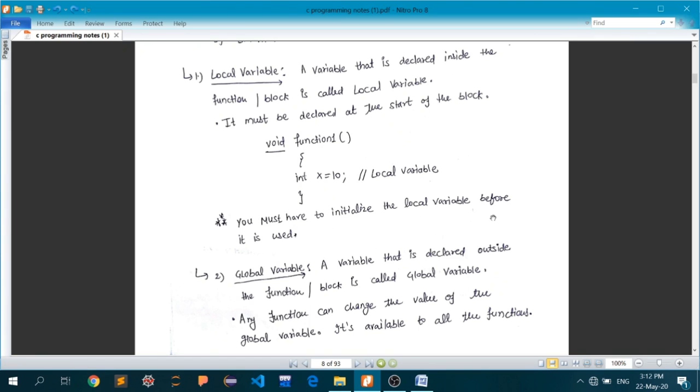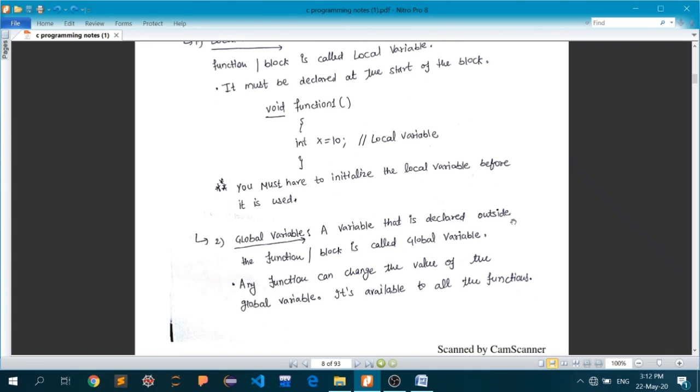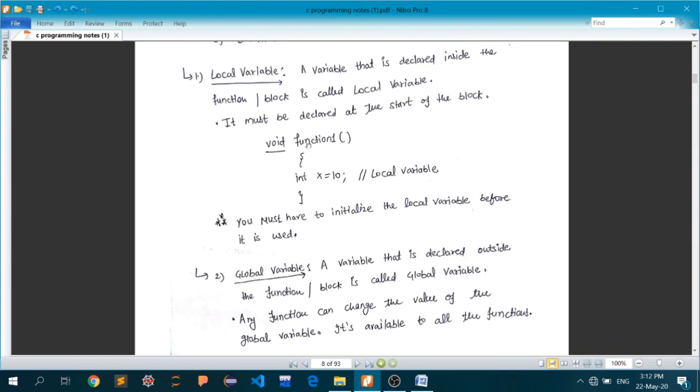That is it. Now next is your global variable. A variable that is declared outside the function block is called a global variable. Any function can change the value of the global variable. It's available to all the functions. So any variable that is declared outside any specific function is known to everybody. That is why the word global is associated with it. It has jurisdiction over the whole code. These are very powerful variables.